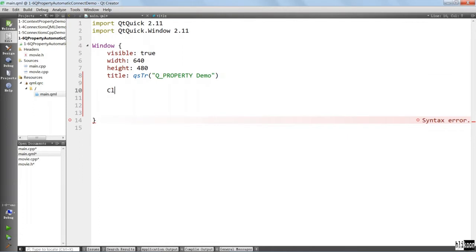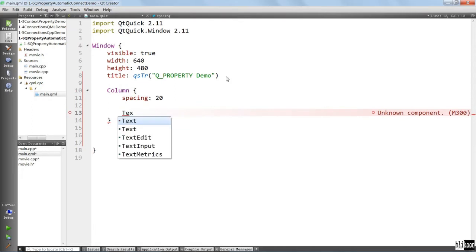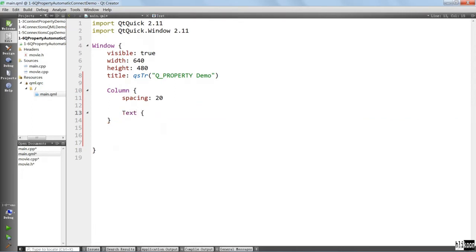I want to put in a column component, set the spacing to something like 20, and put in two text elements in which we are going to read the main character and the title of the movie. This is going to say title for the ID. The text is going to be movie.title. You see that the property is already available in QML.